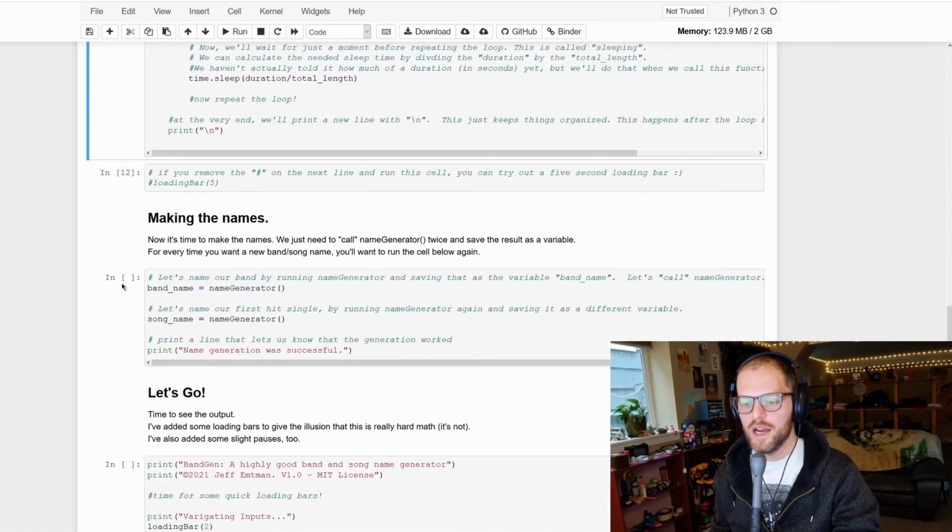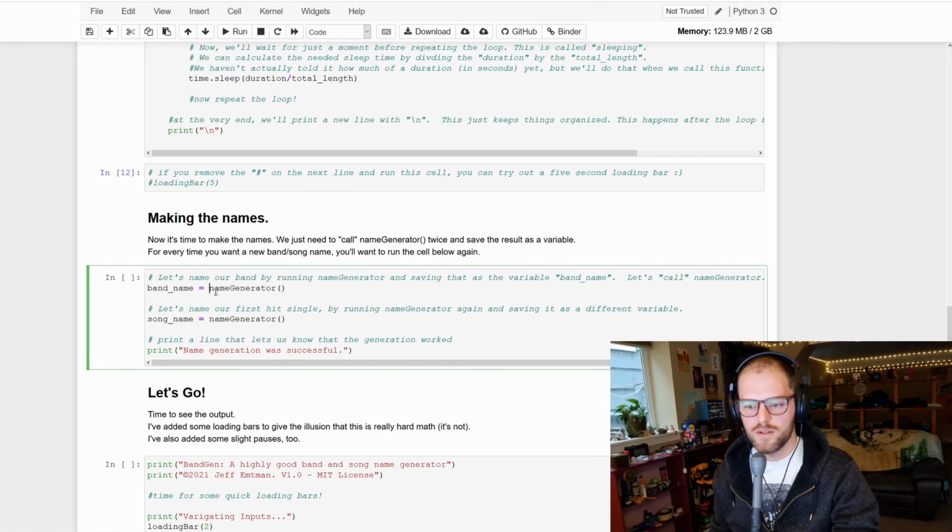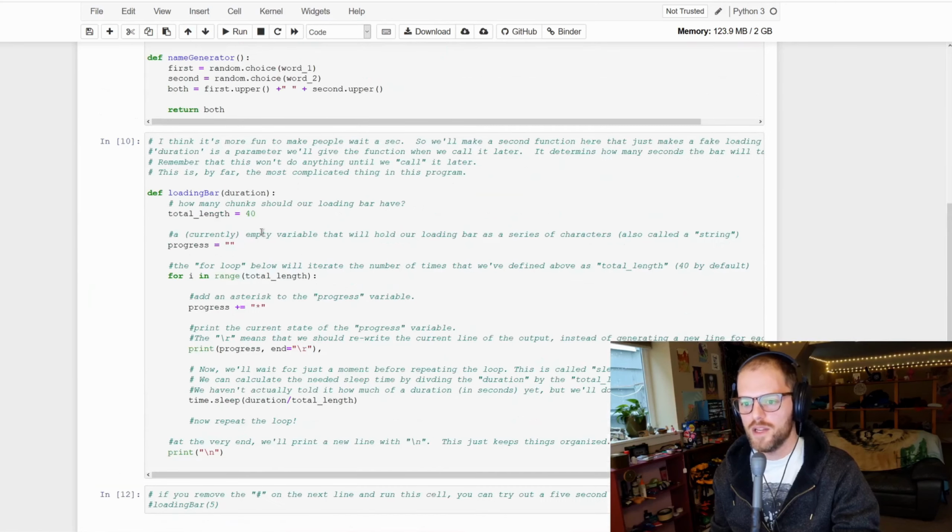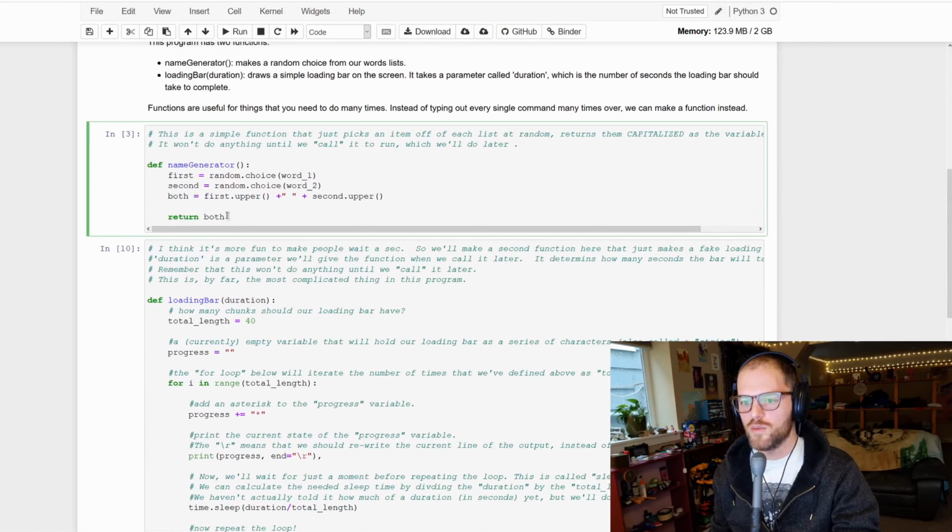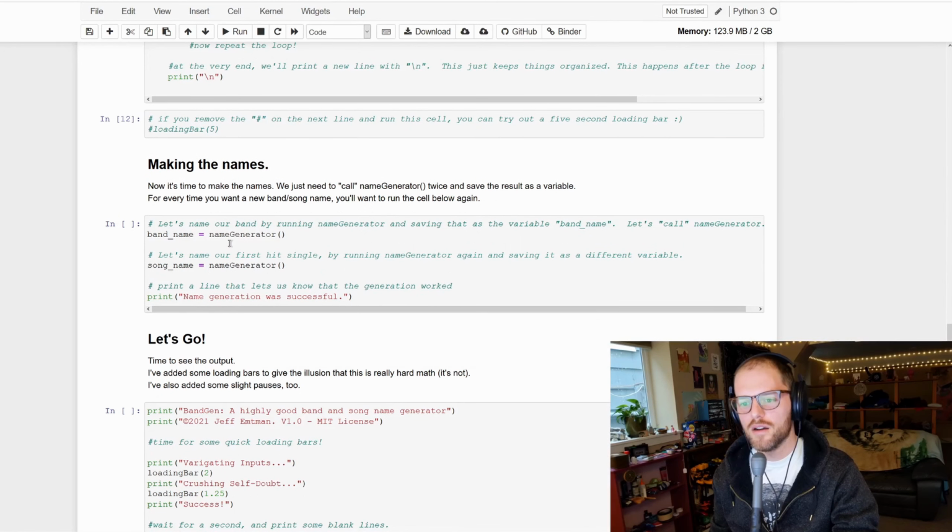So what we need to do now is actually make the names of our band and of our song. So we're going to make a new variable, and that variable is just going to be the result of name generator. Because what we did up here is we said, return this variable both. So again, we're taking a random choice from word list 1 and a random choice from word list 2. And then we're combining them together with both. And then both is the result of this function, this variable both. So we're saying now, where are we? Here we are. The result of this function, we're going to call band name. Okay, that's our new variable.